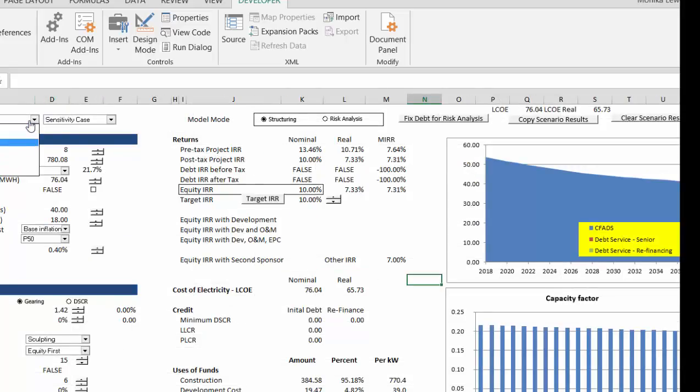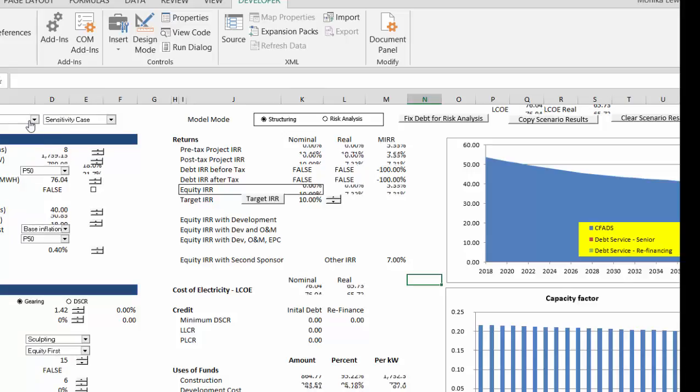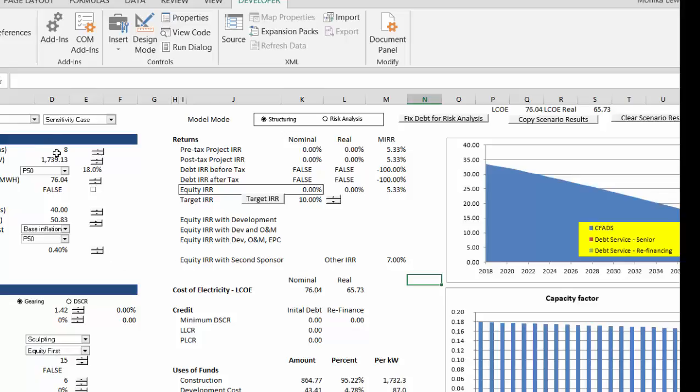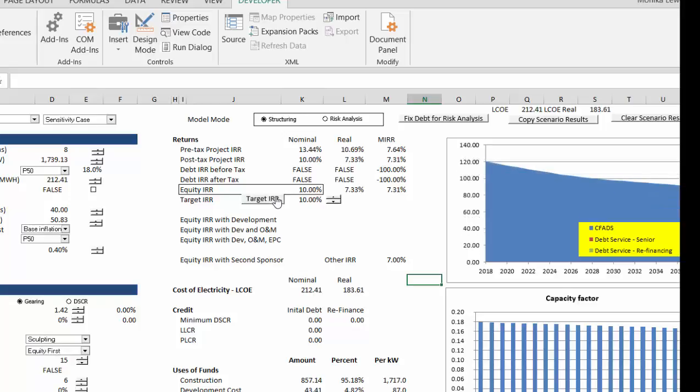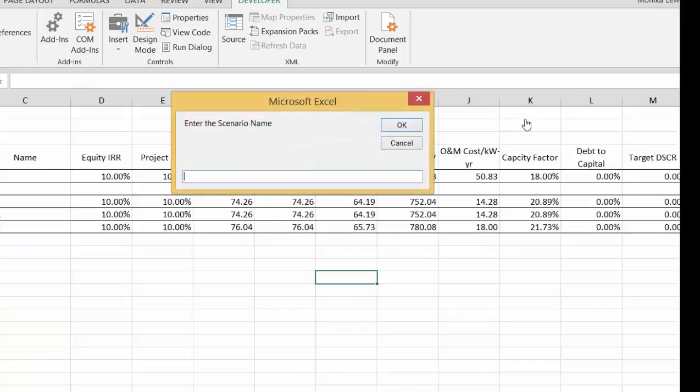Okay, so I don't know. Let's do the Nigeria one, which had a higher cost, a little bit lower capacity factor, and a lot higher O&M expense. Okay, and the equity IRR was even 0. Let's make sure our equity IRR works because we use the NPV function. We copy the thing and put it in.